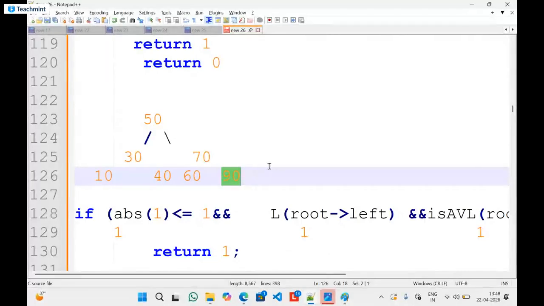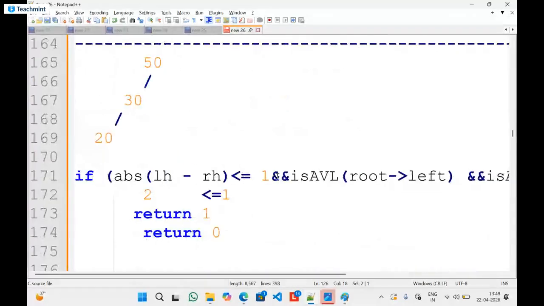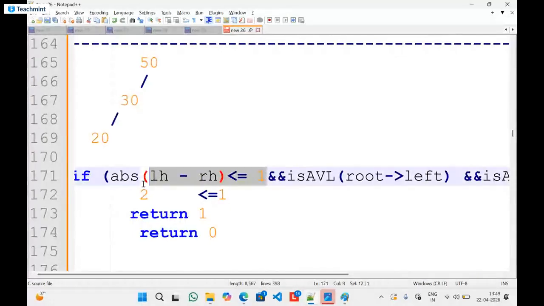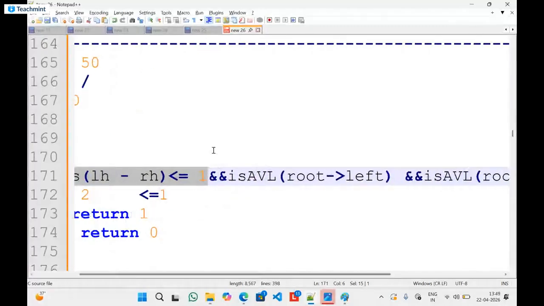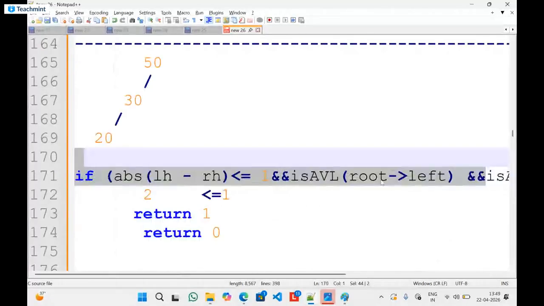Getting it, everyone? So that's why, students, in the code, what did they write? Please tell me, everyone. If that node is AVL, then immediately you have to check whether its left is AVL or not, and its right is AVL or not. So this is the code related to is AVL.